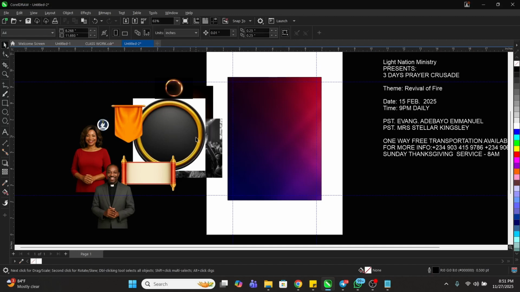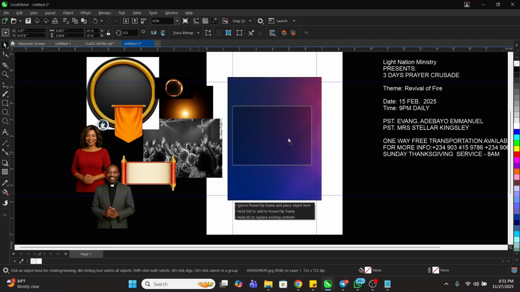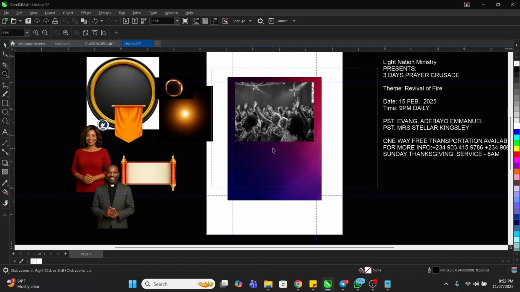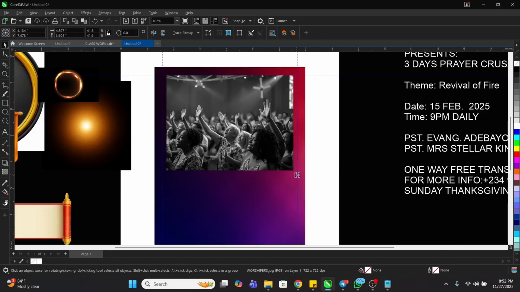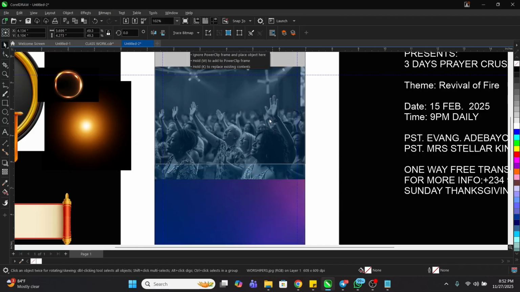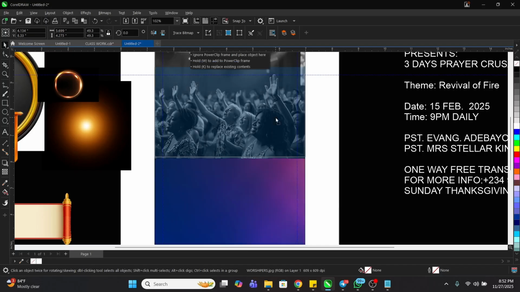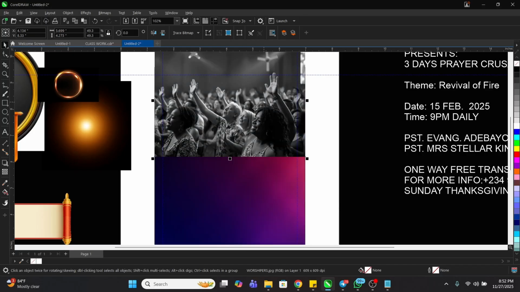The next thing that I'm going to do now is bring out this background that you're seeing here, right? This very background of people praising God. You can see it. I'll just move it up like this. You see the background is in black and white. It's in grayscale.